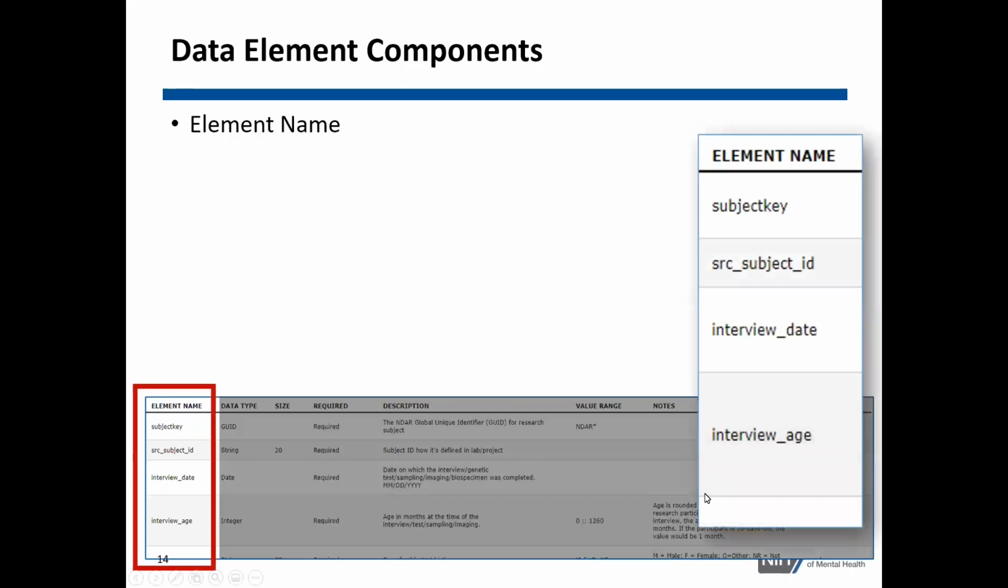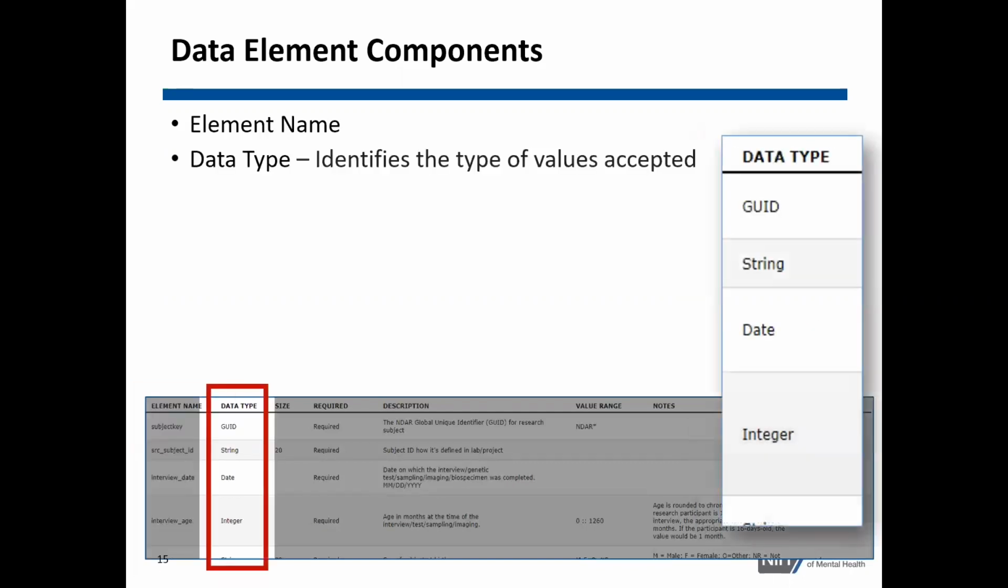First, we have the element name, just the identifier of the element. Then we have the data type, which denotes the types of values accepted for that data element. Some examples you'll see are string, date, integer, floats, and even file type.